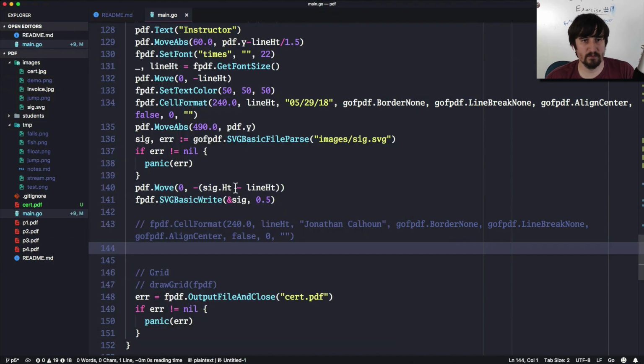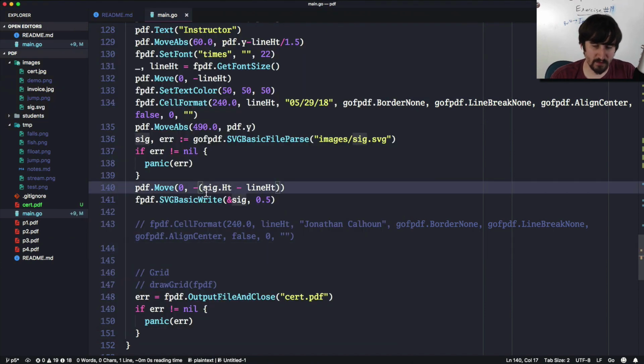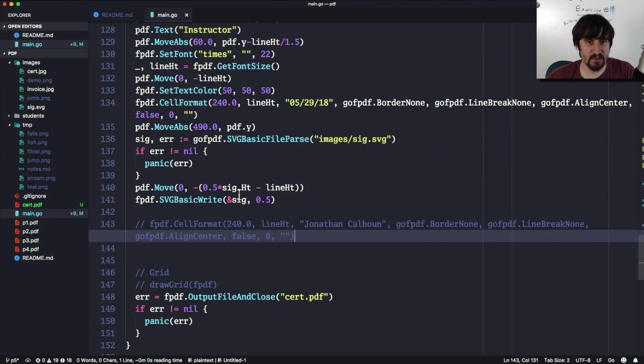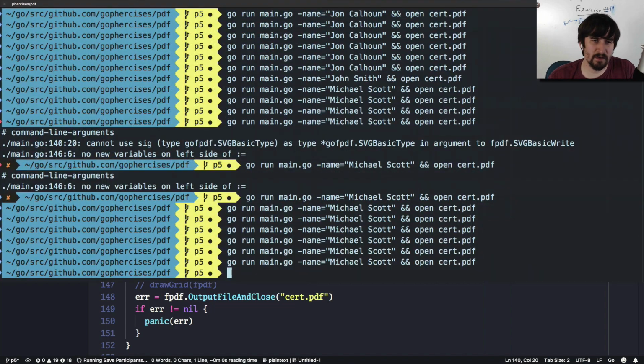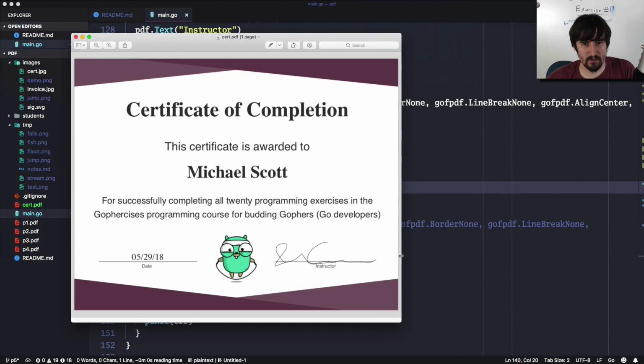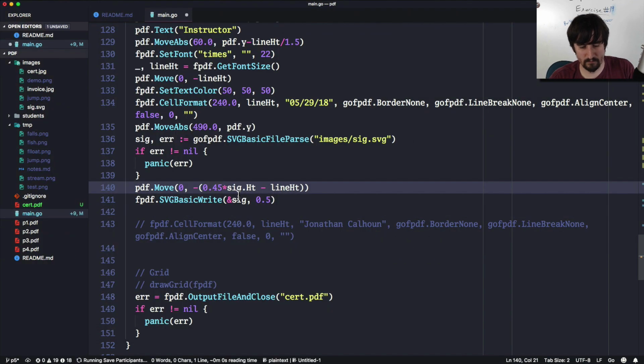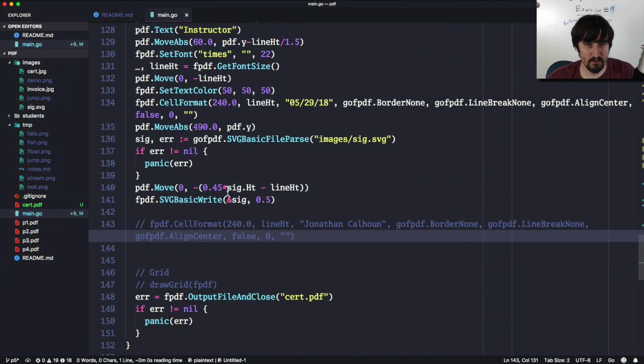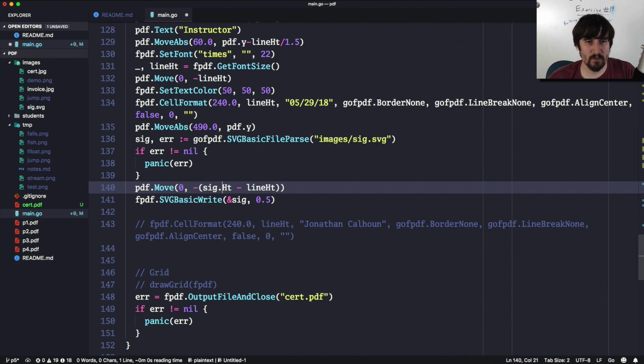And that was still too much. And we have to use the scale, that's why. 0.5 times sig times height. All right, so that's a ballpark, right? But I might want this to be down a little bit so that it's on the line. And we've got some random signature here that is not really my legit signature, but it's fine.